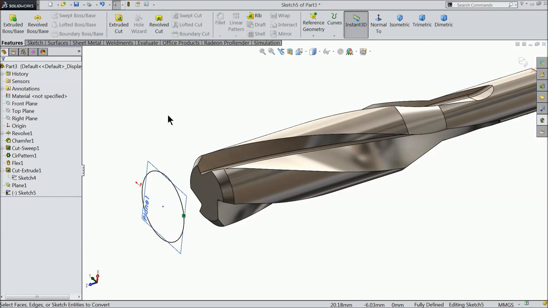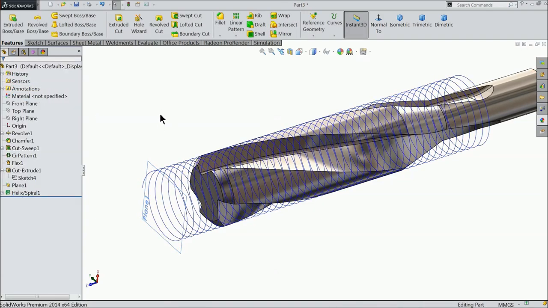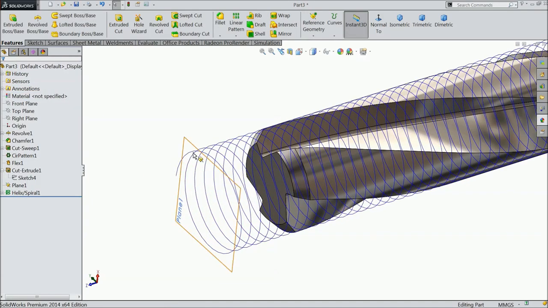Now for creating the thread, we need to find out the path. So I prefer helix and spiral. Now see here, keep height and pitch, constant pitch. Height, I prefer 70 mm, and pitch 1.5 is sufficient. 180 degree reverse direction, clockwise. This one is known as taper because we want to create a straight thread. Okay, now here the thread is created. Now hide this plane.